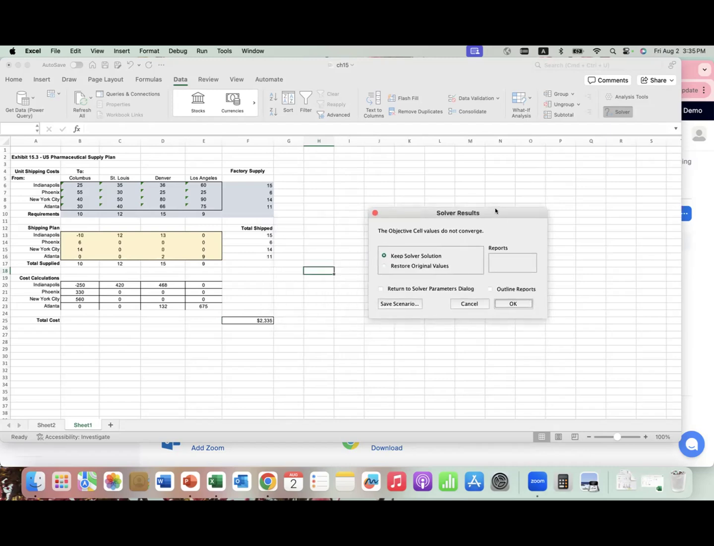And you will find a new window. Sometimes you may see reports there, like the sensitivity report or the answer report. Sometimes they are grayed out, which means you don't have that function. But anyway, this is your solver result. If you go back here, we have all the numbers and we have the answers. So this is what we have.